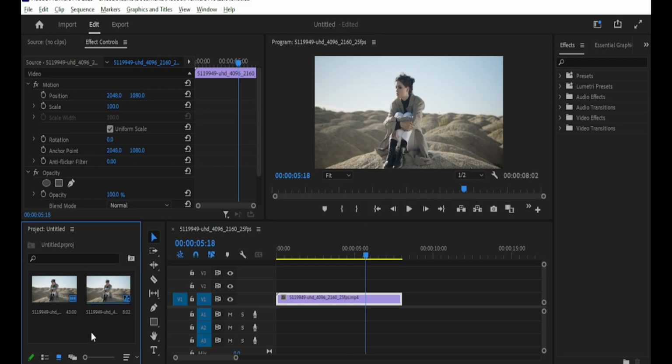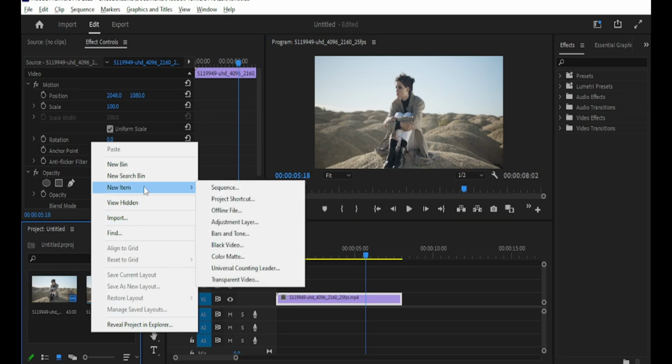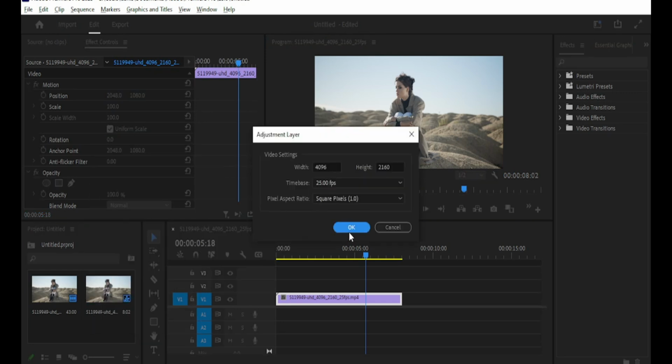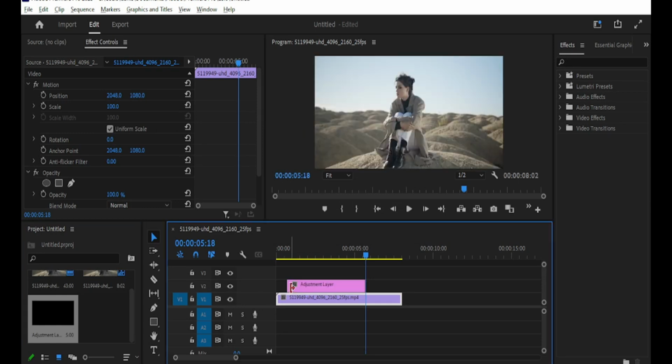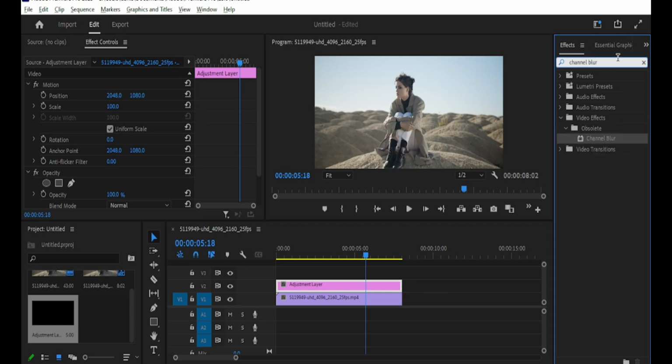First, right-click in your project panel, then select New Item and then Adjustment Layer. Then drag it above your clip. Resize the adjustment layer, so it completely covers your video clip. Now go to Effects Panel, and search Channel Blur and drag this on the adjustment layer.